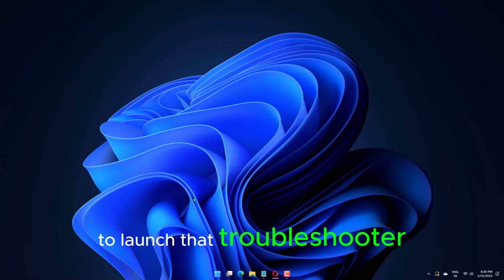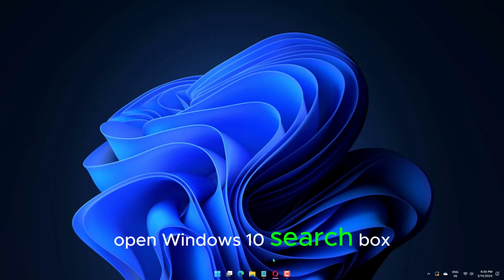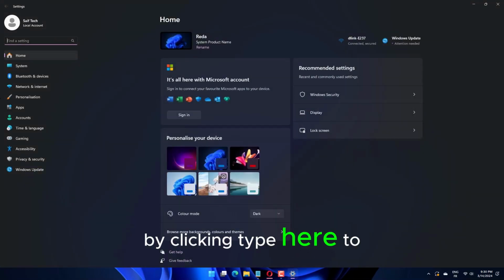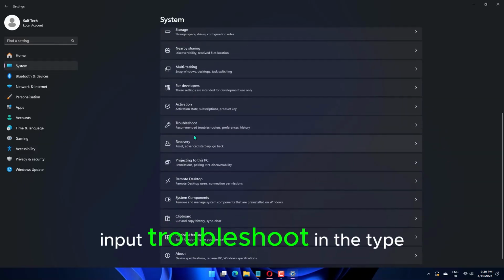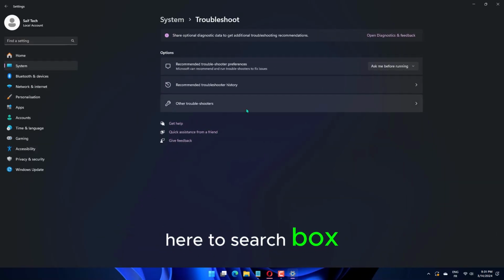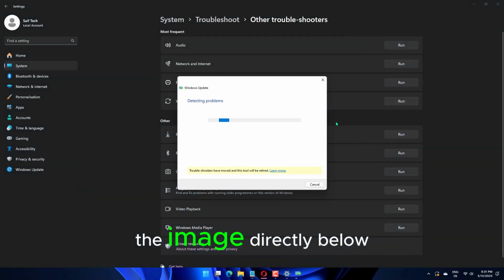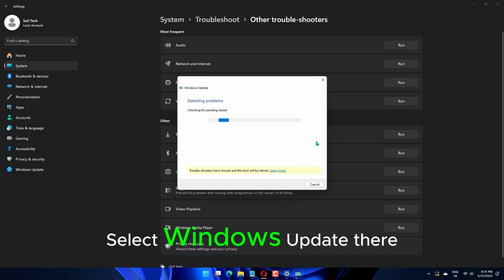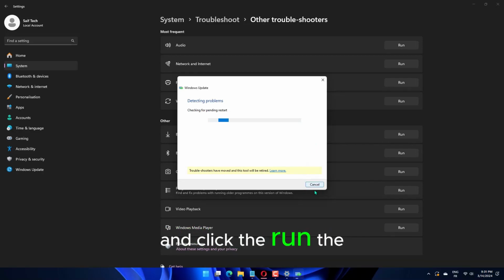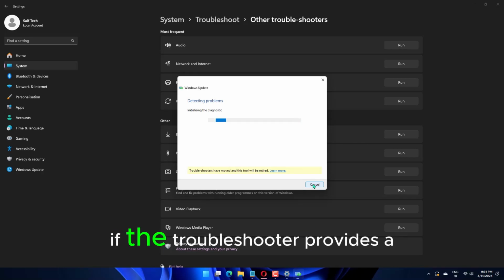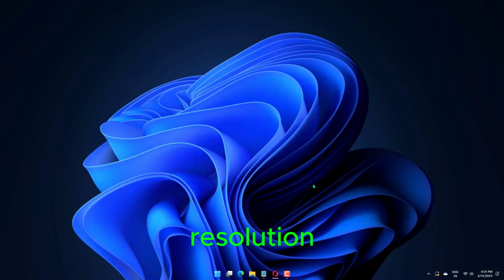To launch that troubleshooter, open the Windows 10 search box by clicking Type Here to search. Input Troubleshoot in the Type Here to search box. Click Troubleshoot Settings to open Settings, as in the image directly below. Select Windows Update there, and click the Run the Troubleshooter option for it. Click Apply this fix if the troubleshooter provides a resolution.